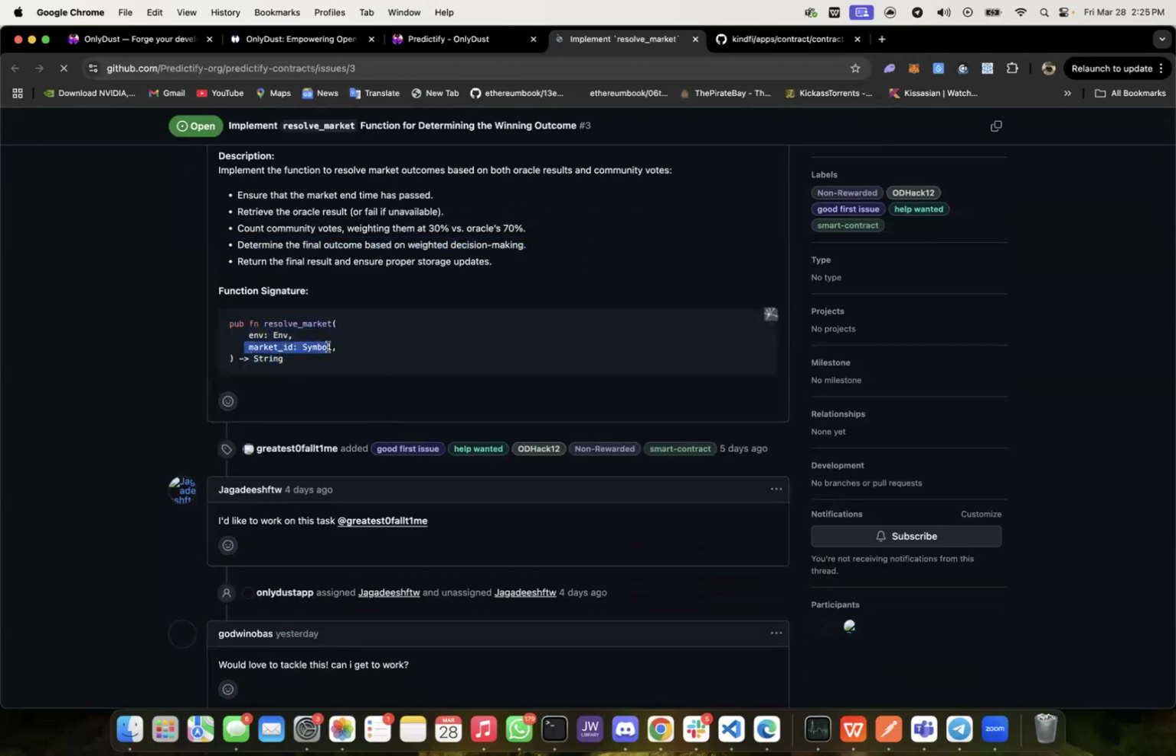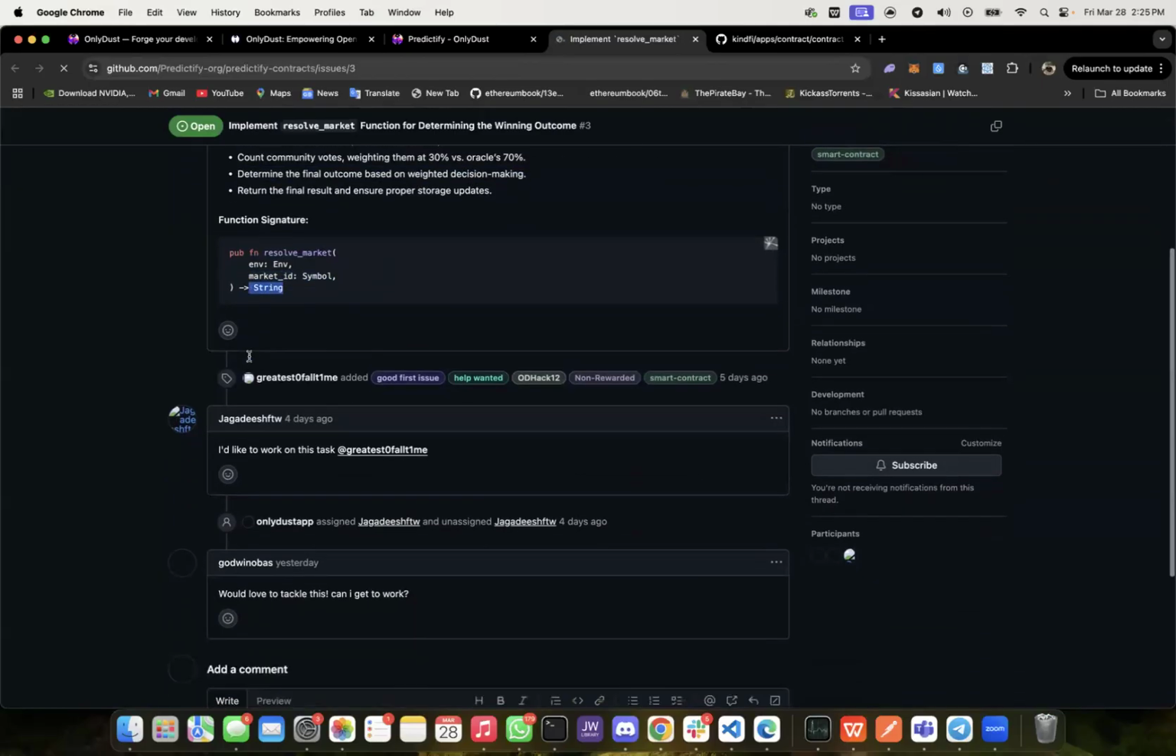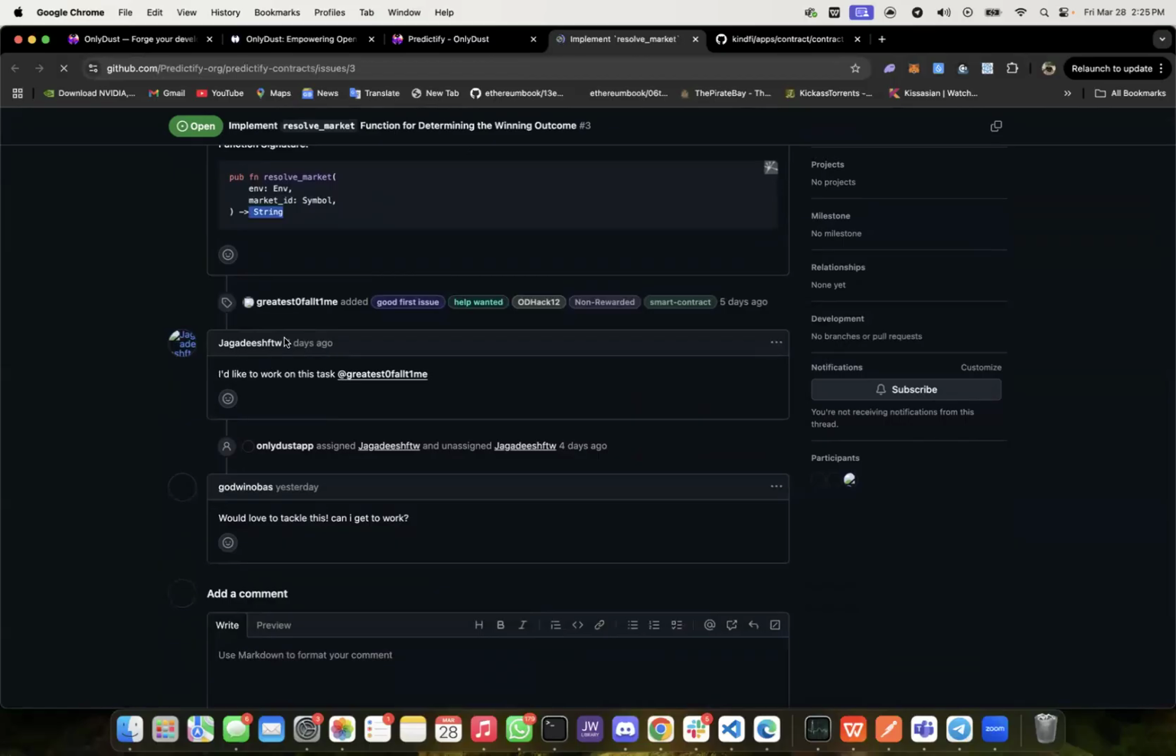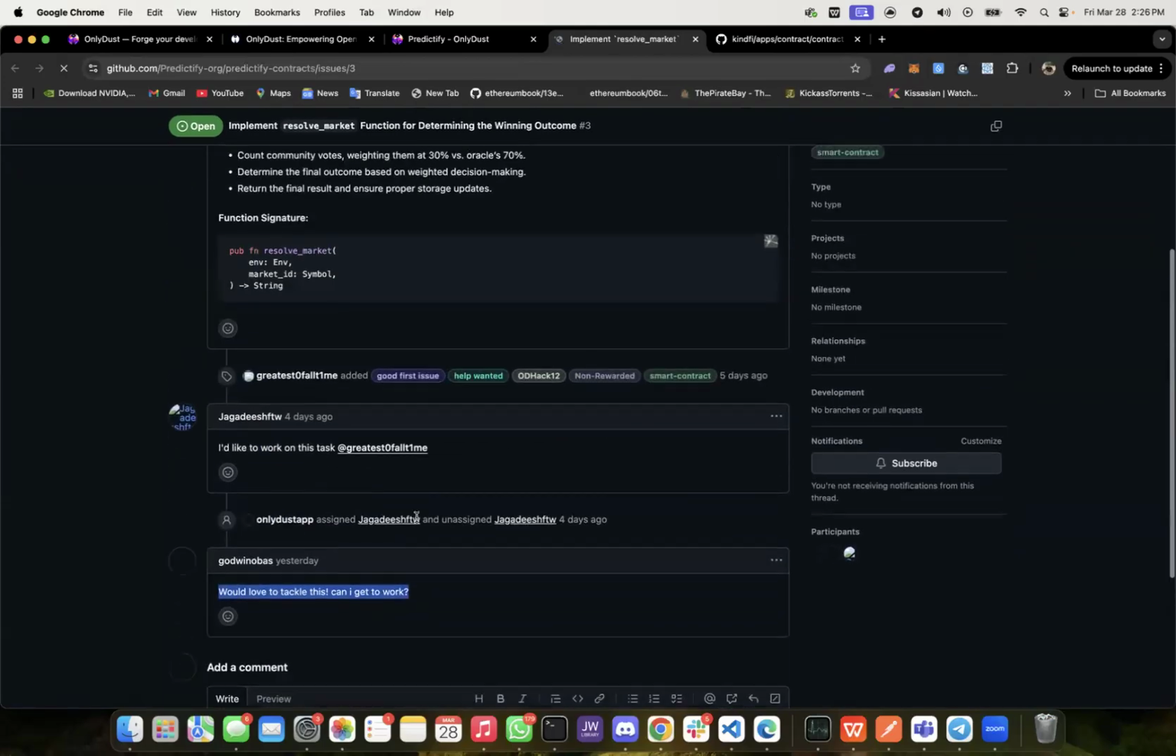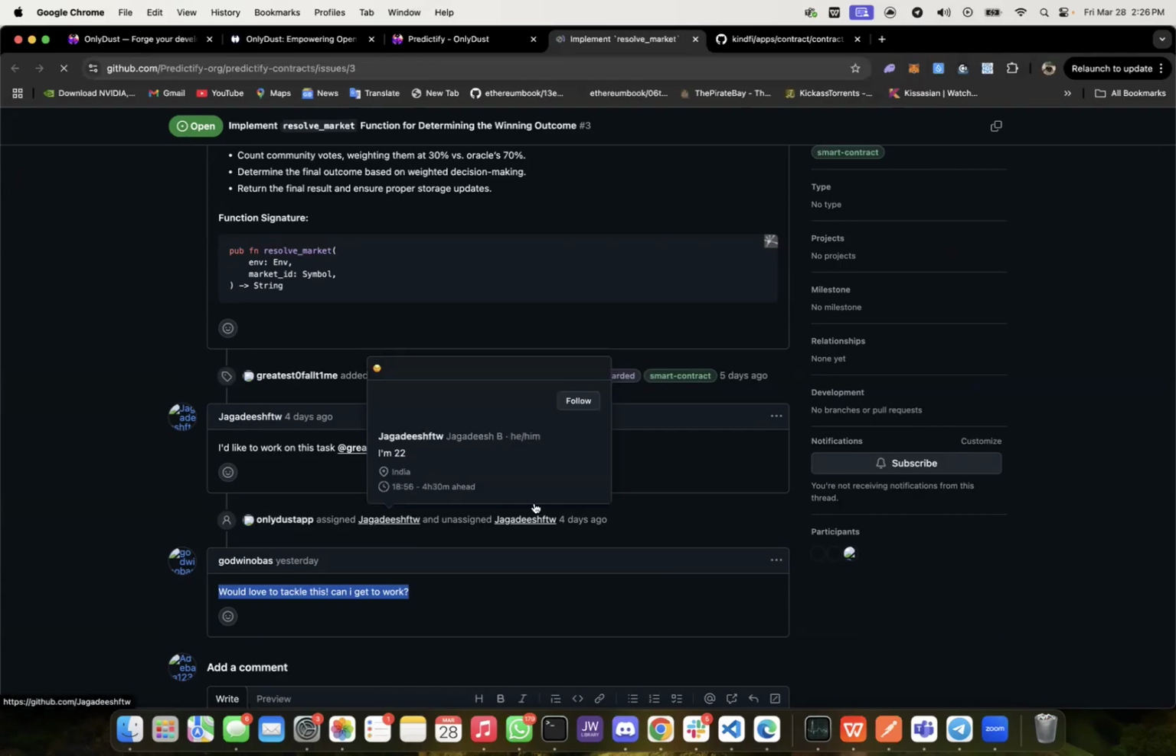So it should take in market ID and symbol, then it should return a string. Then this person applied 4 days ago, as you can see. It says, I like to work on this task. This other person too says, I like to tackle this. Can I get this? Can I get to work? Now, none of them have been assigned. Okay, can you see? Only Dust app assigned who? Jack, this guy. He has been assigned. So when he requested for the task, he was assigned 4 days ago, as you can see.